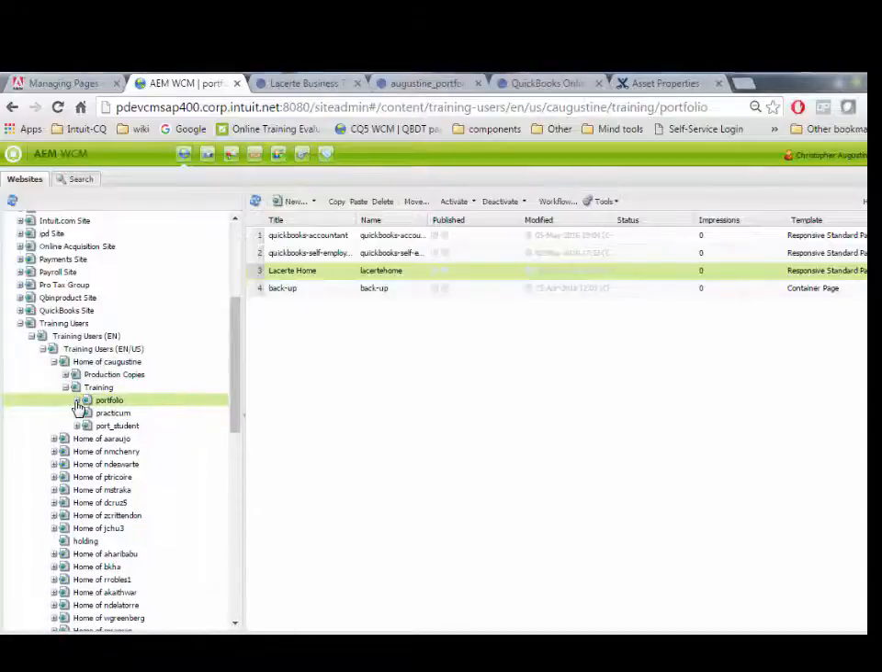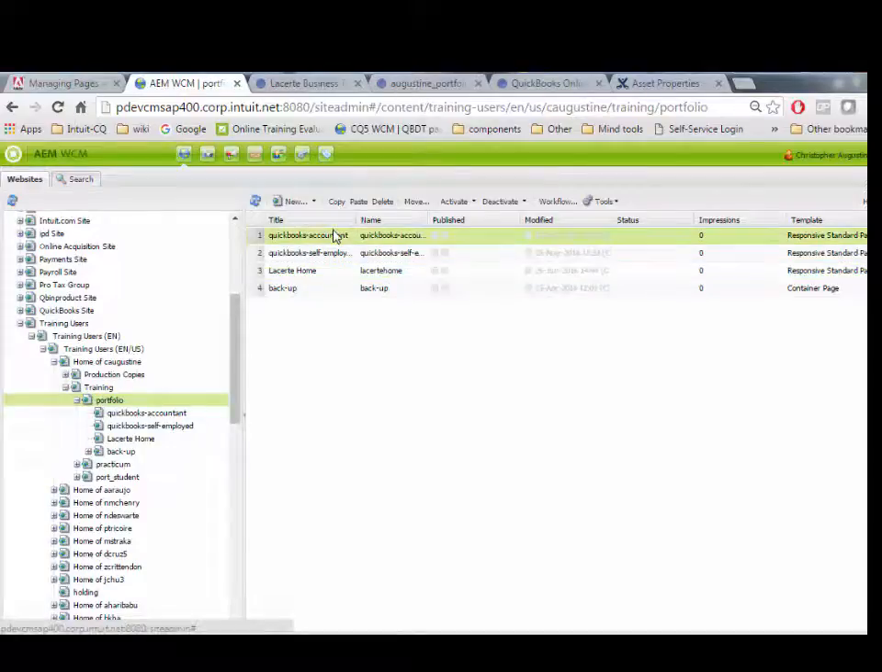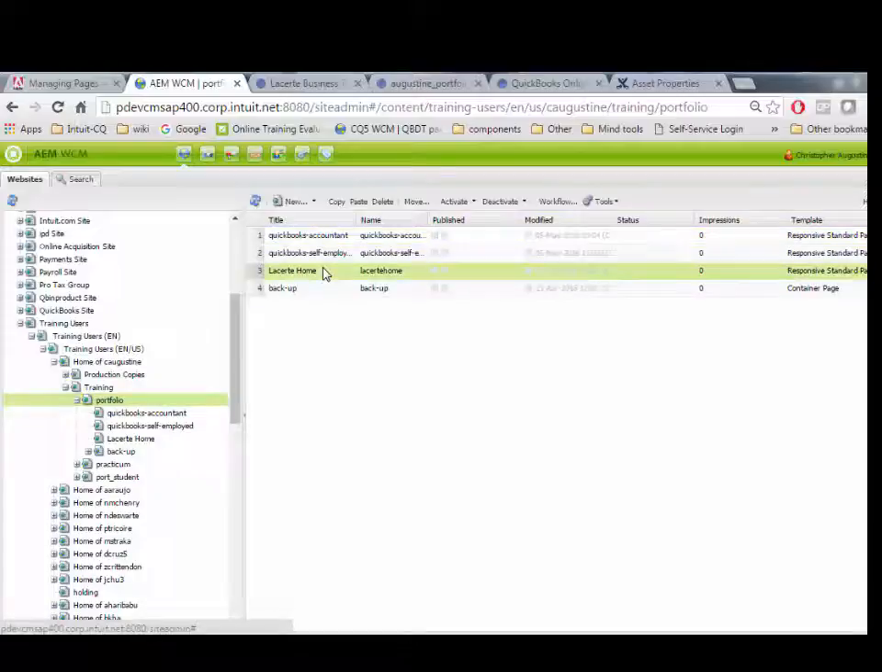Augustine under Training Portfolio node. Highlight that. And then over here on the right-hand side in the list view, highlight Lacerte Home, and then click Copy. Please note you'll be seeing things up here that are activated because I'm in an admin view, but those will not be activated for you. Anyway, click Copy, and then navigate to your training node, whichever it may be.